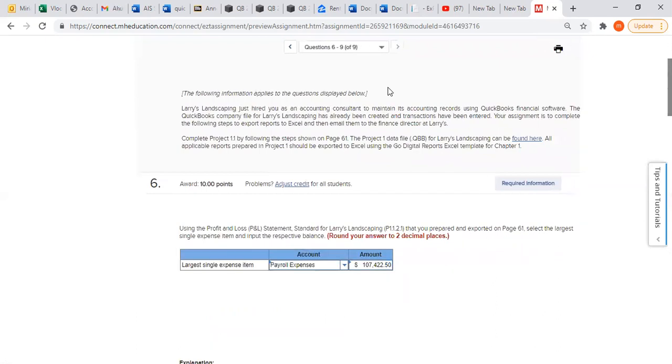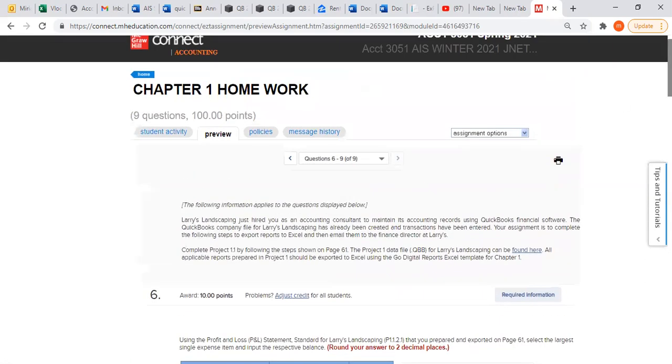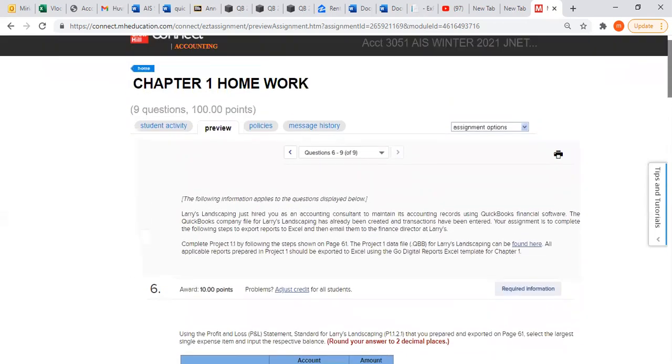Okay, then we're going to switch to Larry Landscaping. So number 6. 6 is coming from here. 6 coming from Larry Landscaping, just hired you. And you're doing page 61 in the book. So it has to match. And the file can be found here if you need. You click on that. But I showed you how you don't need it because this is chapter 1.